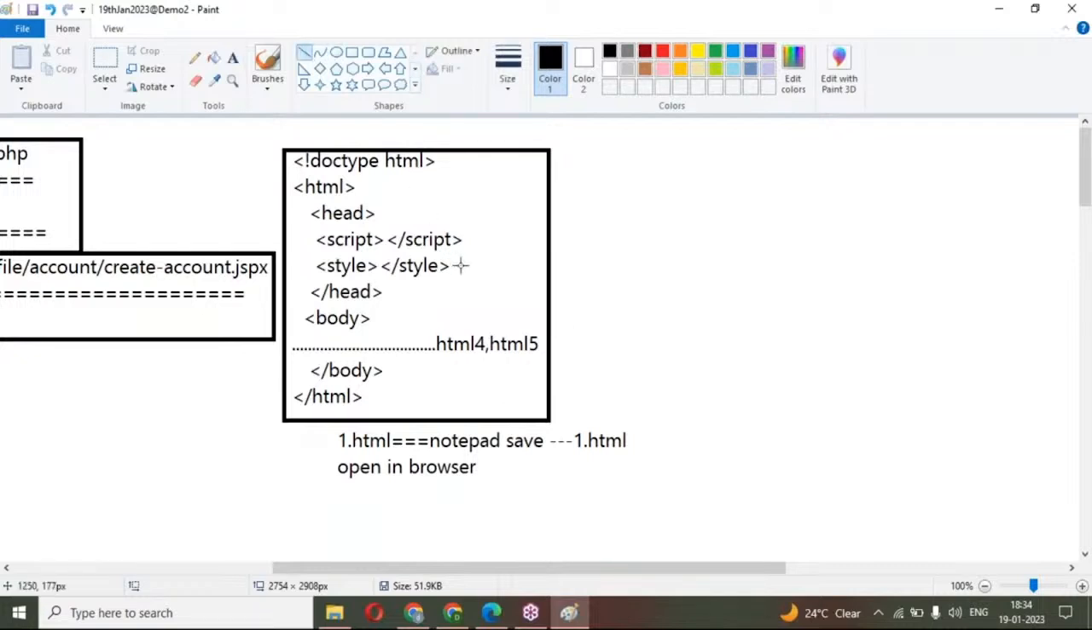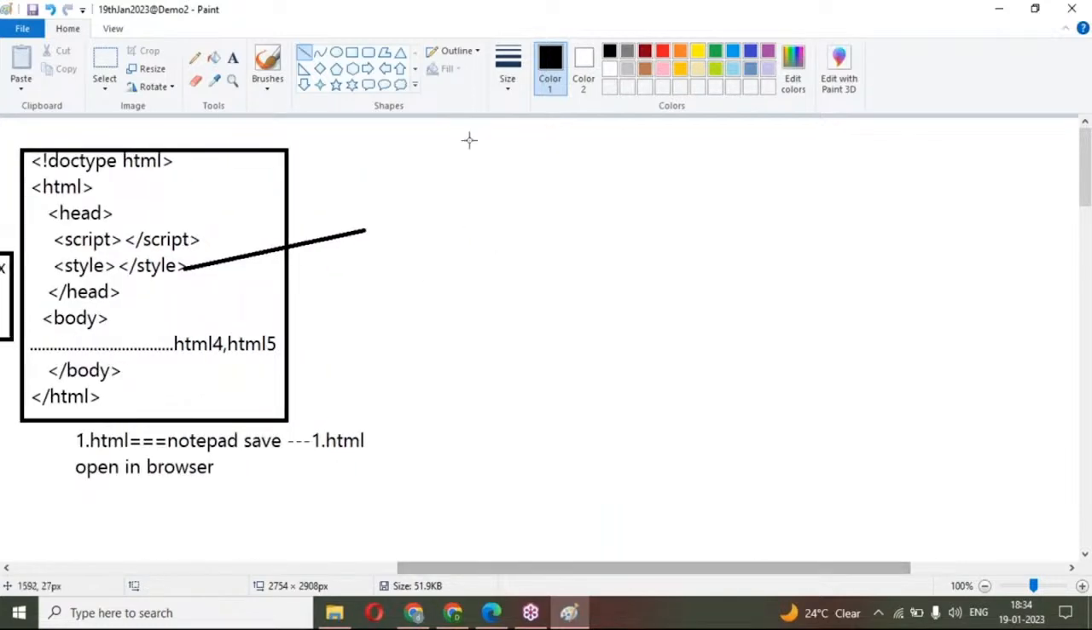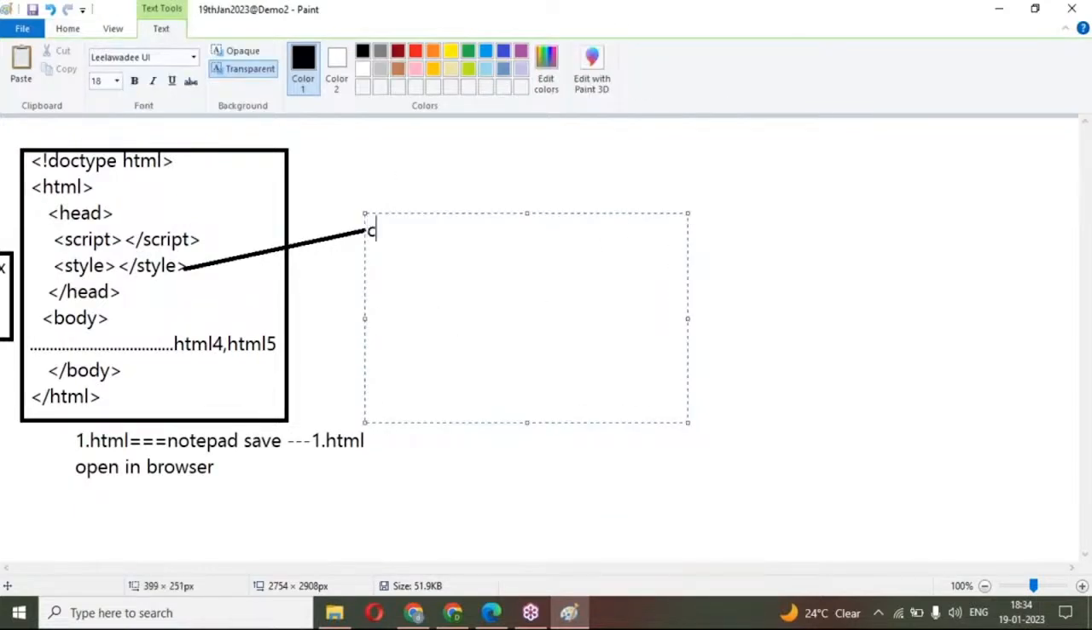Here style tag, what is the use of the style tag? Style is used to write our CSS code. What can I do with this style? Style is majorly used for writing CSS code. Here itself we are writing CSS code. This CSS code we can write for our HTML page by using the style tag. We are using it for writing CSS code.